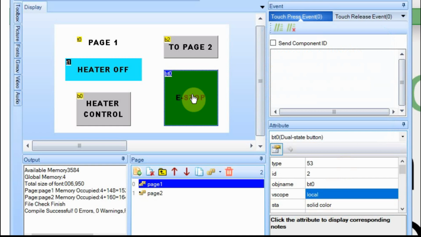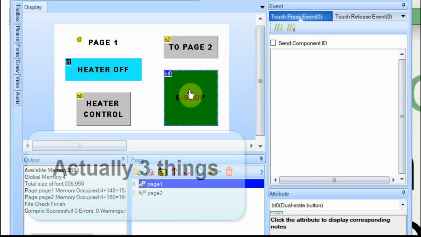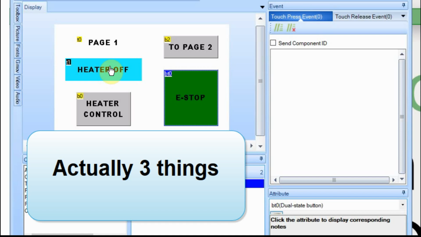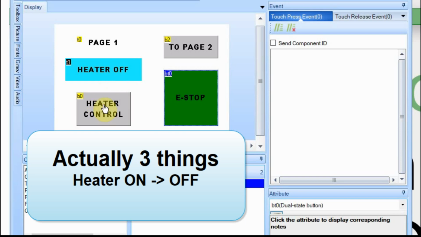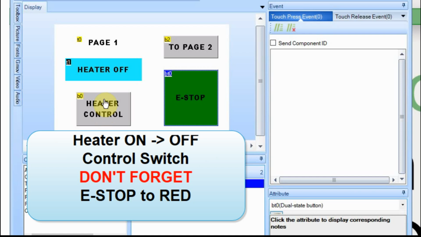Now we want to focus on the e-stop switch. I'm going to expand this so we can see a little bit more of the code. When we activate the e-stop switch, we want two things to happen. We want the heater, if it's on, to turn off, and we want the heater control switch to give us an indication that it's no longer usable, and we're going to have it go to red for that.